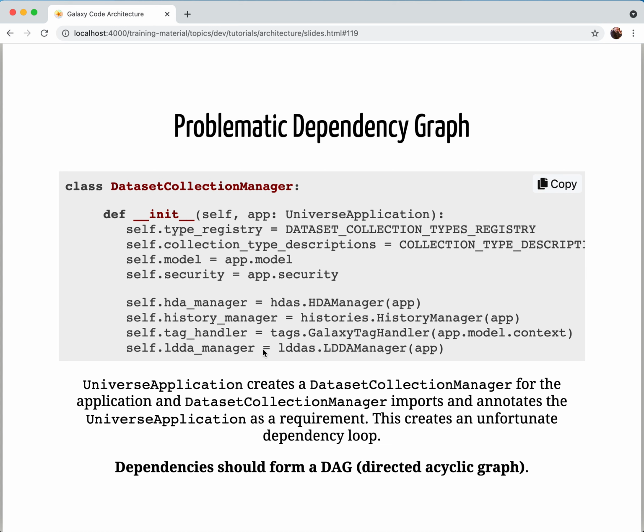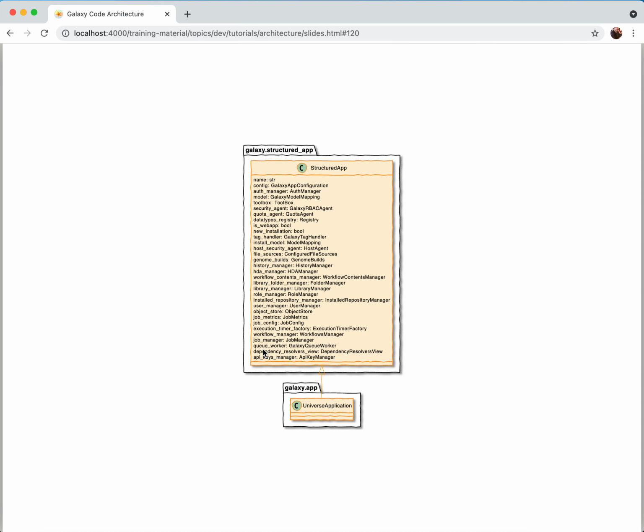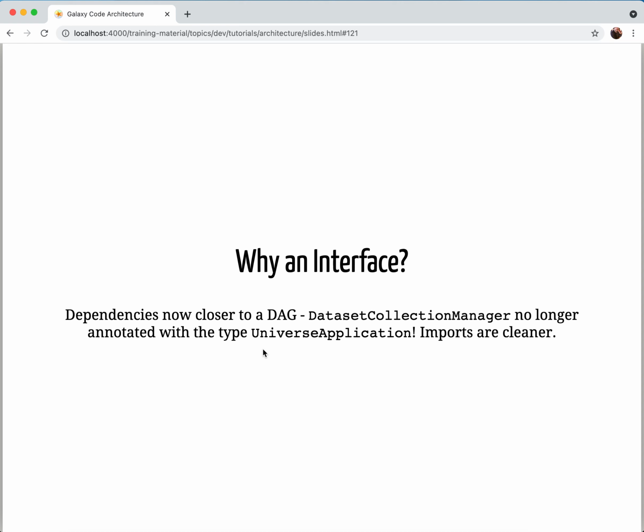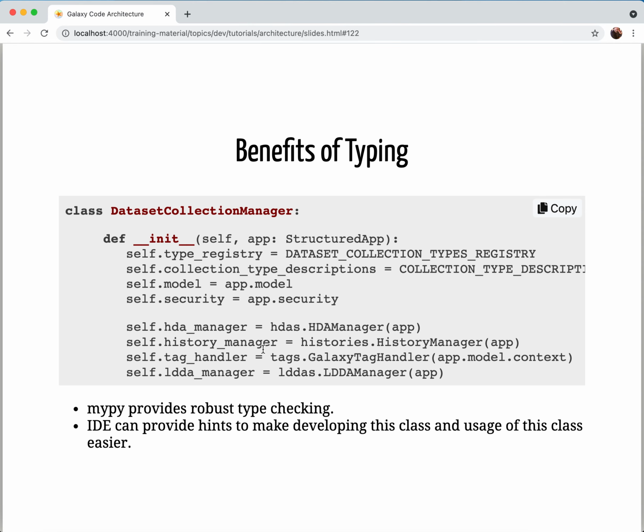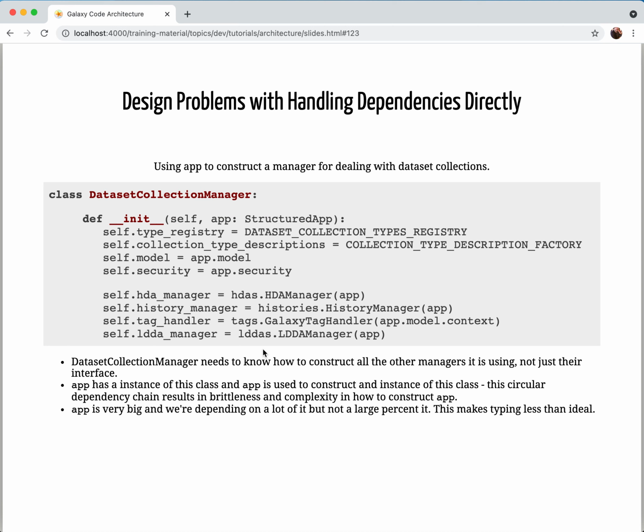Dependencies should form DAGs. And so to get around this, when we started typing app, we created an interface for it, called it structured app. And that prevented that DAG problem, at least at the import level, and made those things a little bit cleaner. And so this is what dataset collection manager actually looked like after we typed it. This is great. MyPy is providing some robust type checking here. The IDE can provide some hints, and we don't have those unfortunate imports.